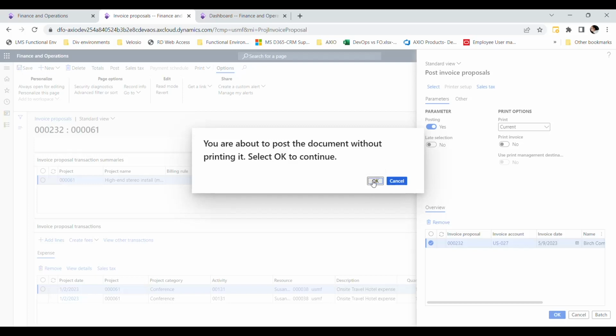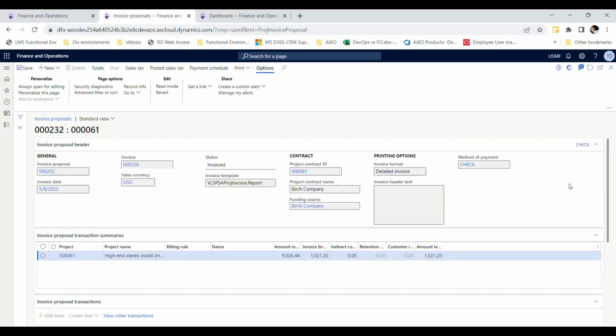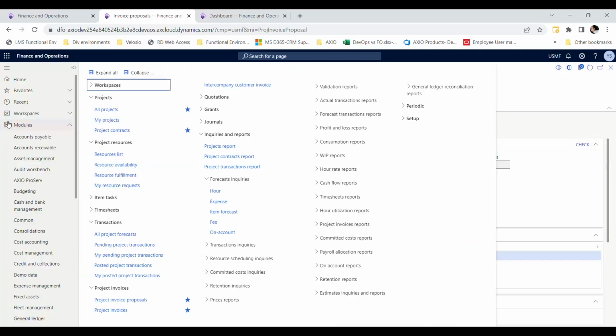A message displays: you are about to post the document without printing it. Select OK to continue. Click OK. The invoice proposal has been posted, which means it was invoiced. The status now shows Invoiced.